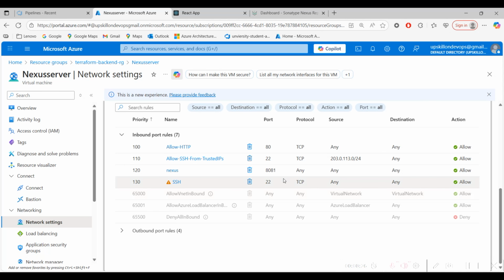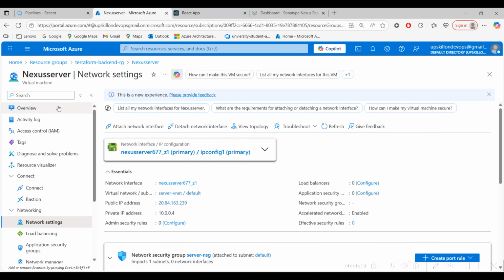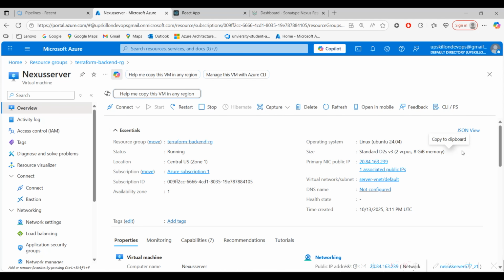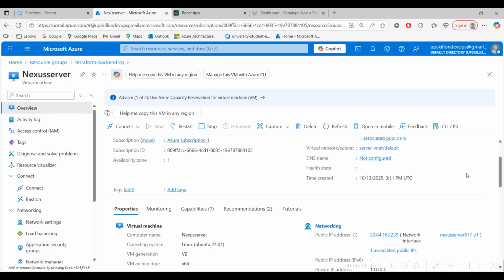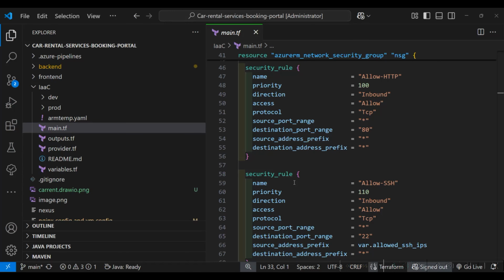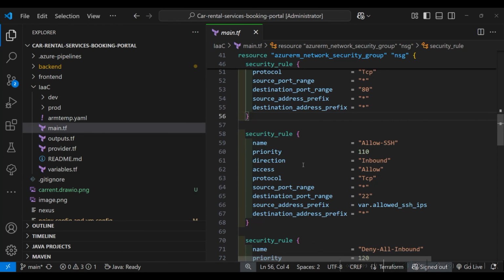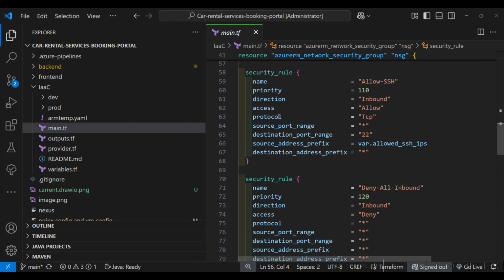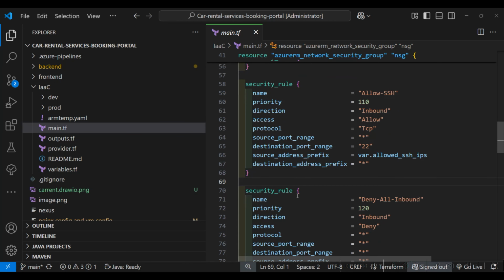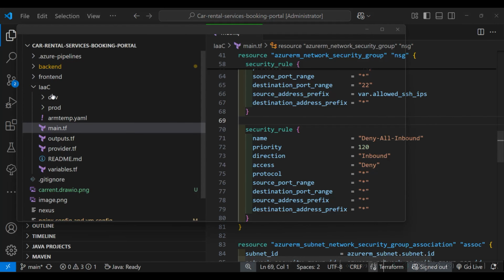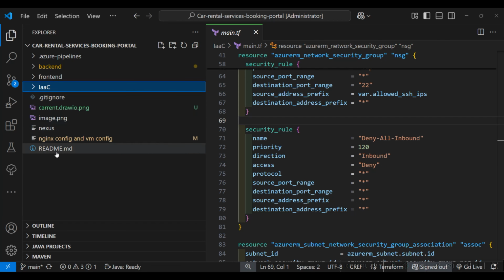Once you have created the virtual machine with the help of Terraform or UI, you can use some details like the operating system: use Ubuntu 24.02, and the size is 8 GB RAM and 2 CPUs. That's enough for this application. The Terraform code is the same, so just add port 8081 in the network security group. Once you have created it, you need to follow some steps. Let me show that.